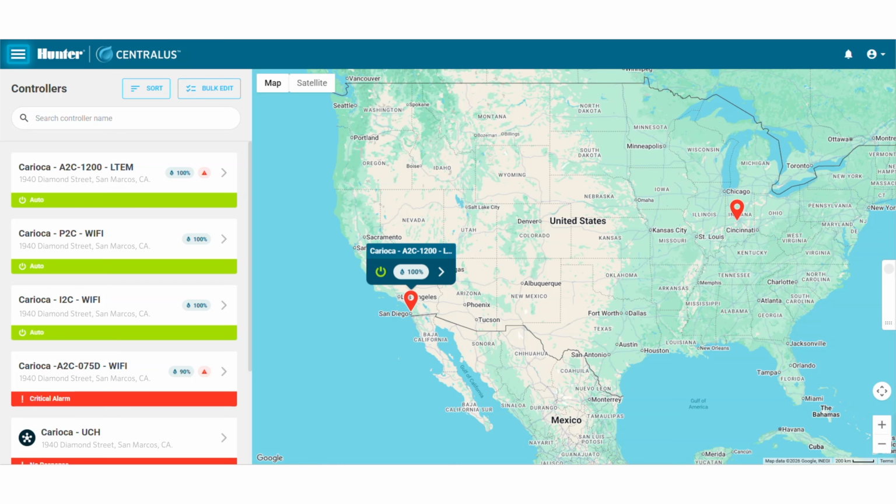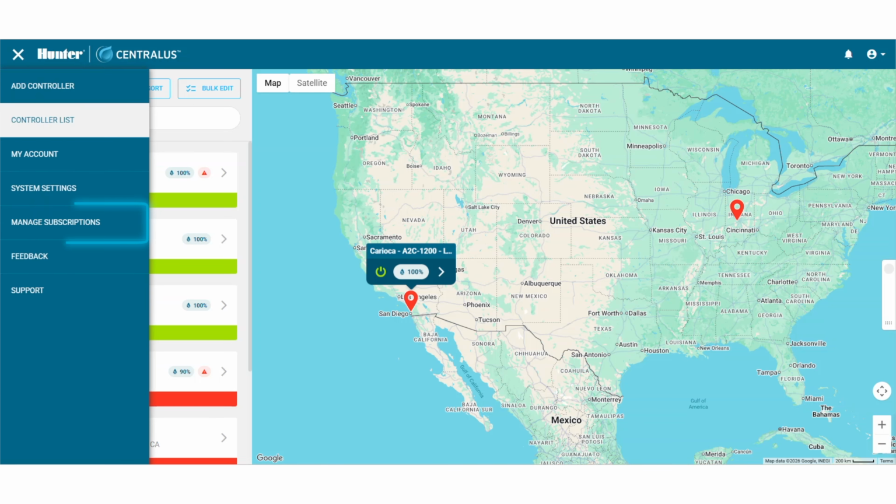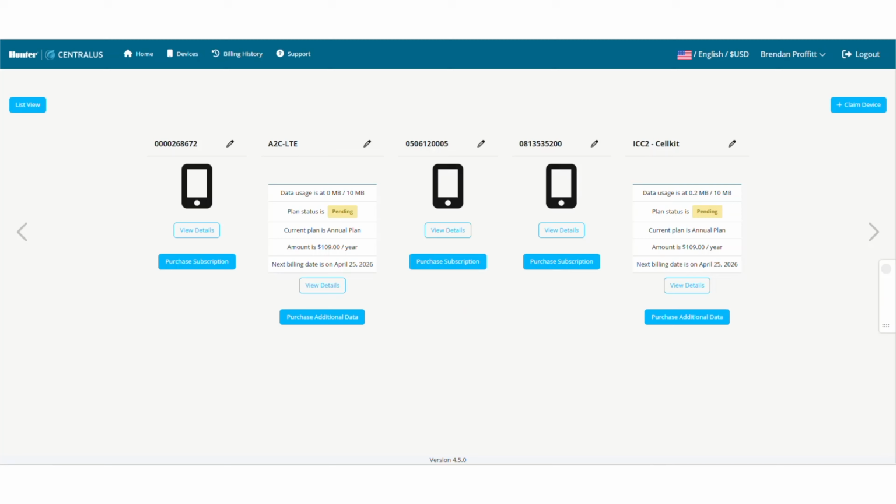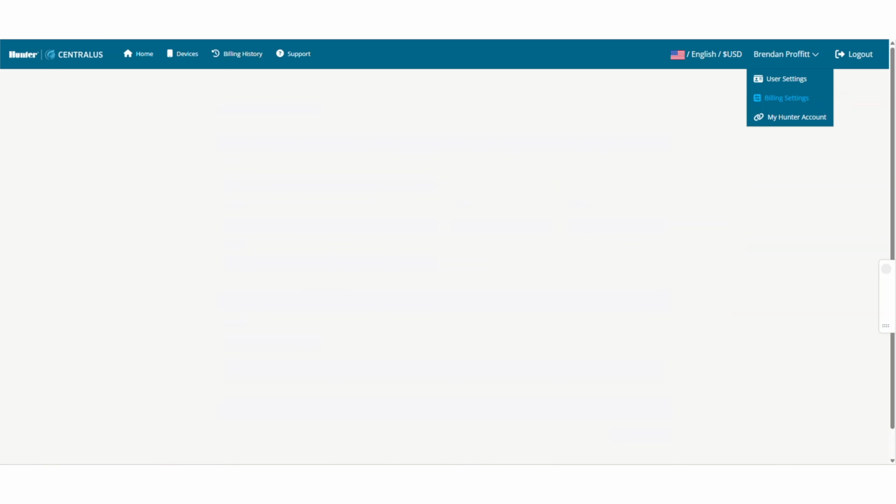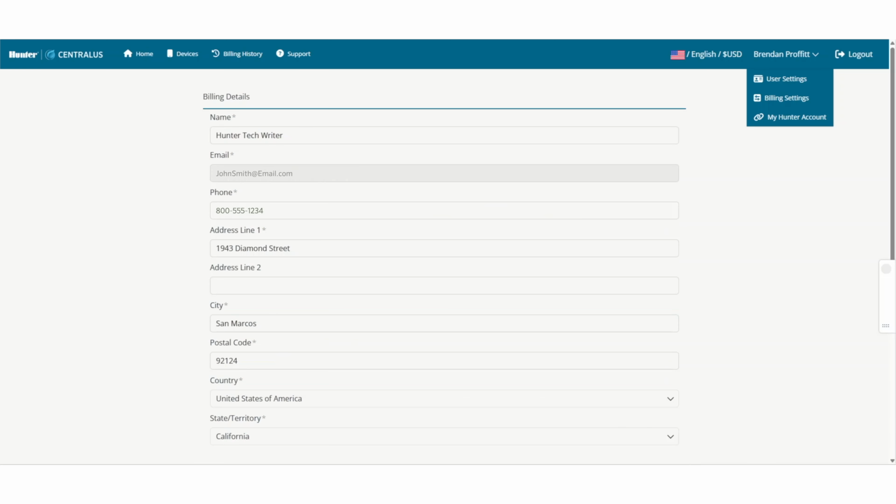Once logged into Centralus, you can tap the menu icon in the upper left, then choose Manage Subscriptions. Once you're in the Manage Subscriptions portal, you can select the username in the far right. Then tap on Billing Settings. This page will display your billing details.